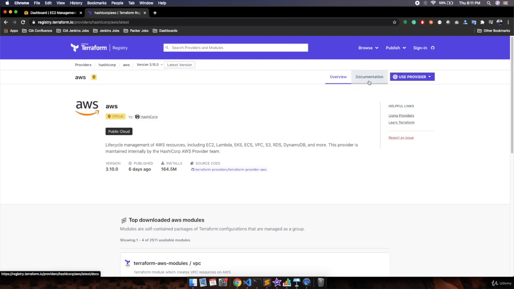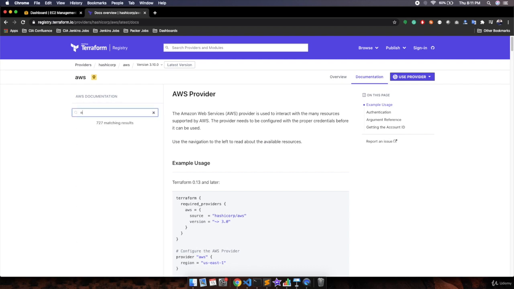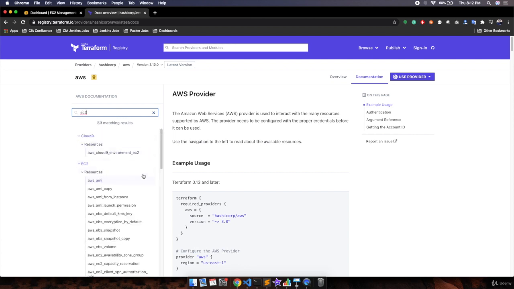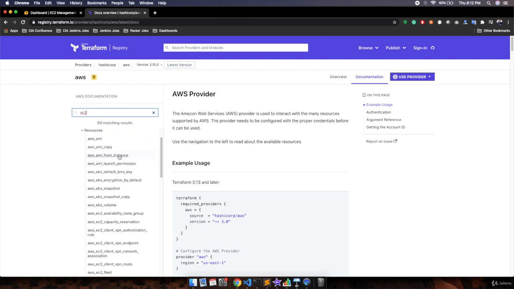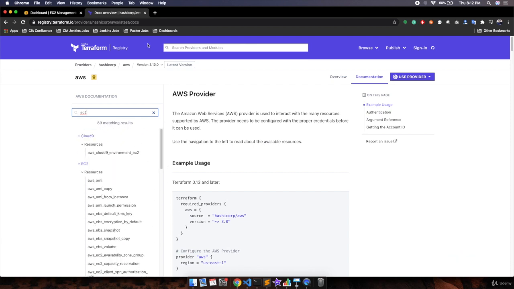Just go to the documentation over here, and here you will get all the documentation. Suppose I want to search for the documentation for an EC2 instance, so I will type EC2, right? And over here you are getting documents like AWS AMI, AWS EC2 availability zone groups. There could be a lot of information which will help you to create the Terraform files. Team, registry.terraform.io is the Bible of Terraform. You will get all required information on this website, right?